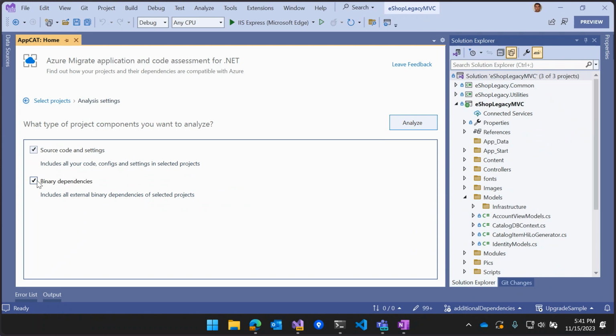Binary dependencies will look at those references from your project that source isn't available for. So if you have a reference to a loose DLL or to something maybe out of the global assembly cache that isn't part of the .NET framework, or most commonly, this would include any of the NuGet dependencies that your projects depend on.